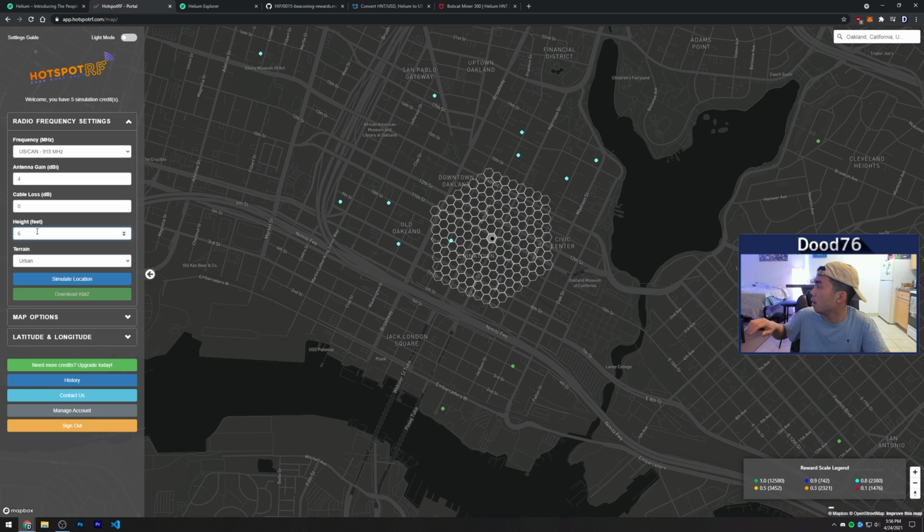Just on top of your first story bedroom window or something, because you want it exposed as much as possible. And for terrain, most people are going to be either suburbs or urban. If you live in a really flat farm-like area, you can do clear line of sight or wooded area. But for the sake of this example, let's just do suburbs.